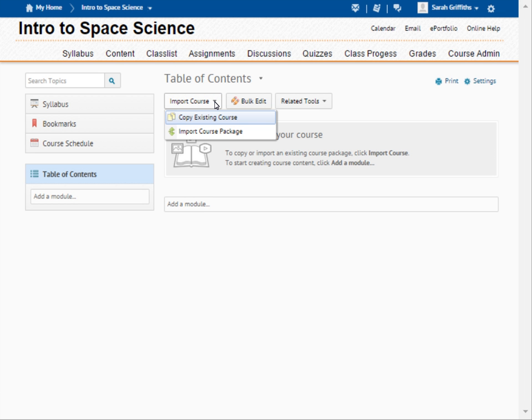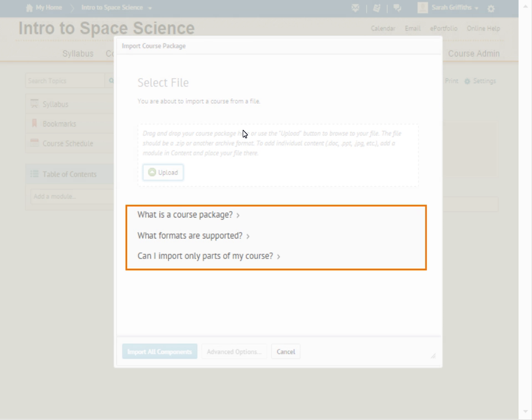You can copy a course that is already in the system into your course, or you can import a course package. In this example, we will import a course package. For more information on what a course package is and what formats are supported, click the corresponding links.